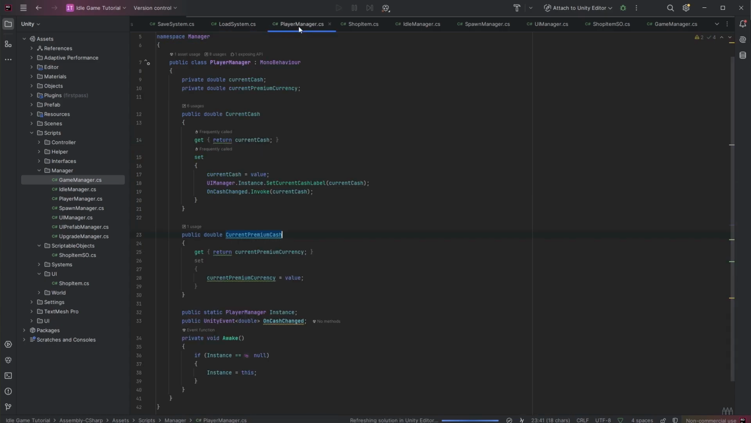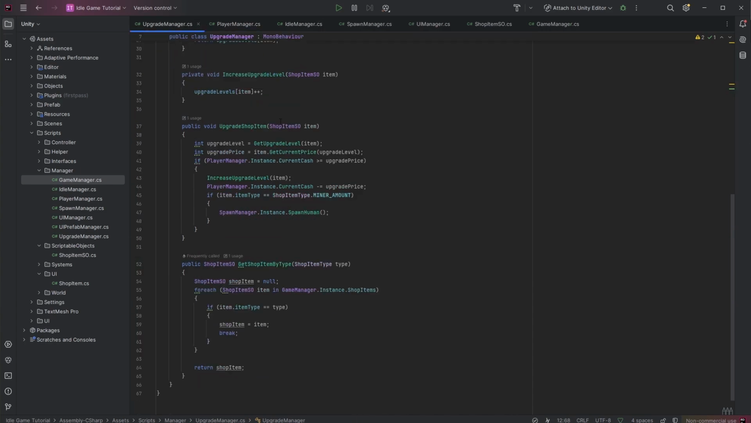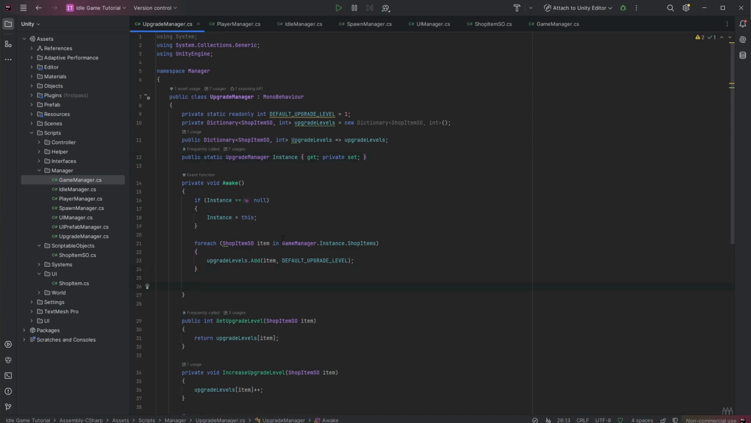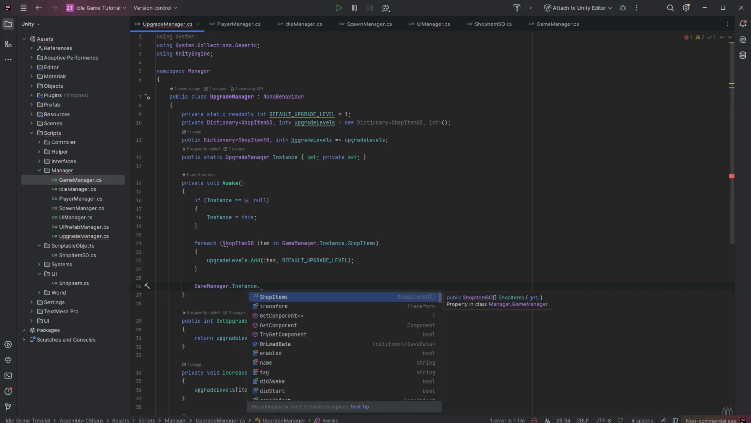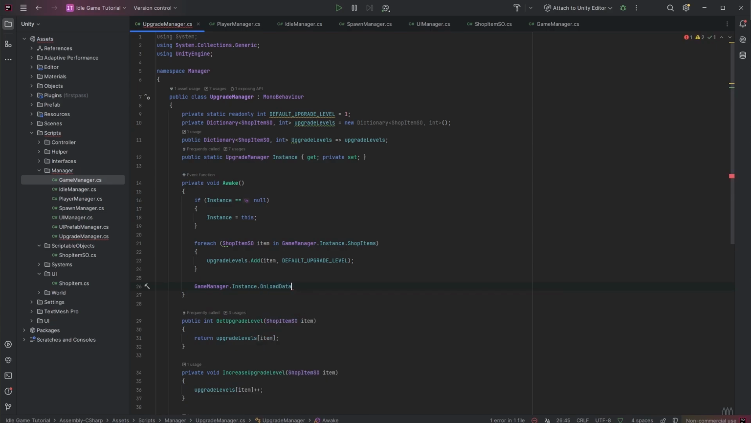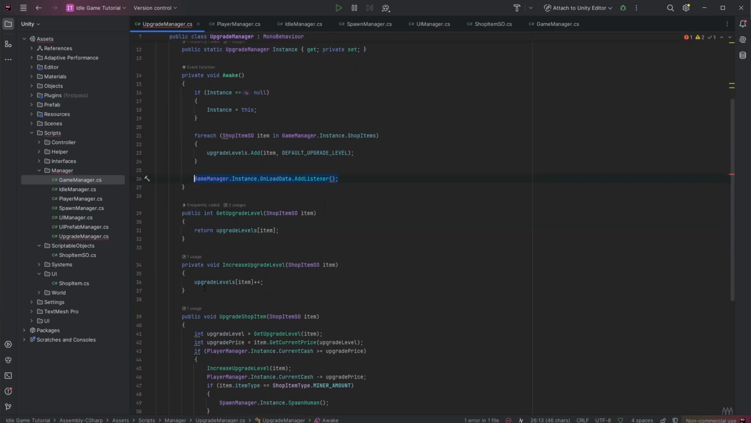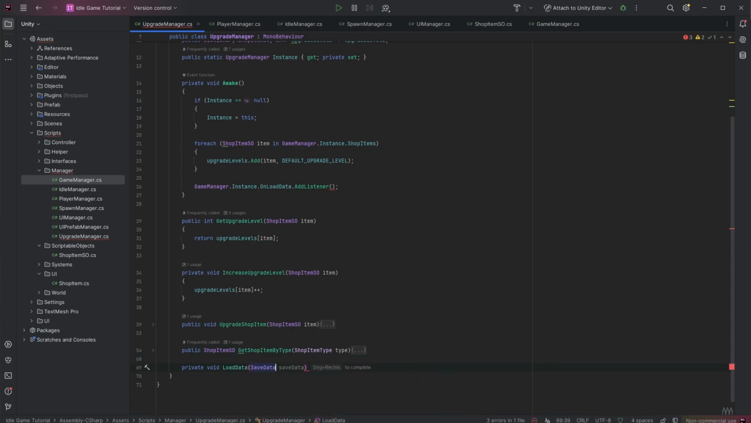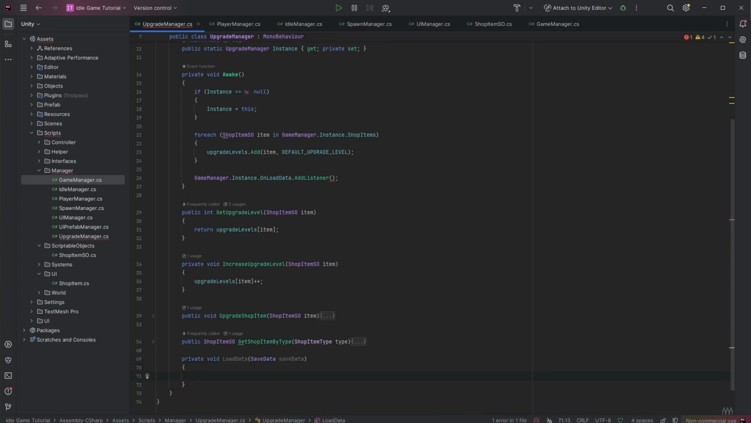And we can now go to the player manager. We can also go to our idle manager and to our upgrade manager and can add a listener to the OnLoadData. So let's go to the upgrade manager in the Awake function at the end, and we say GameManager.instance.OnLoadData AddListener, and we want to have a function which is private because we do not need it anywhere, and the function is just called LoadData. We can have the save data right here, and then we can access the data we saved.